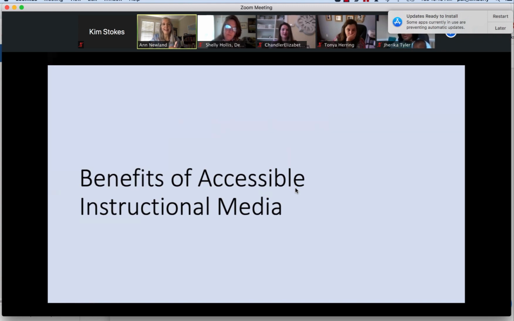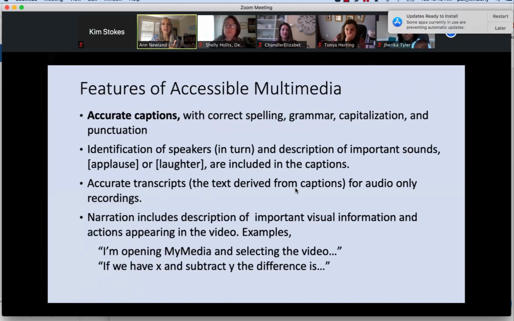Okay, all right. I'm just going to real quickly touch on accessible media and accessible multimedia. What is that? Accessible multimedia is going to be video with accurate captions. That means that spelling, grammar, capitalization, and punctuation has been edited. And if you have multiple speakers, it also means that there's speaker identification. If you have audio-only recordings, accurate transcripts make those accessible.